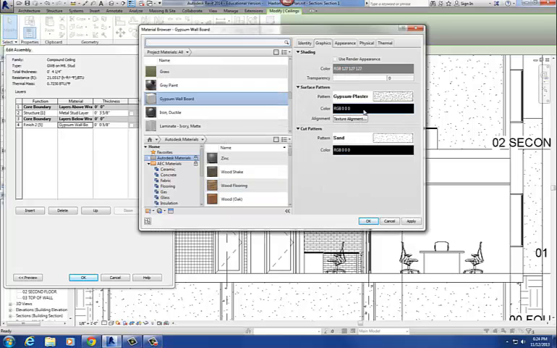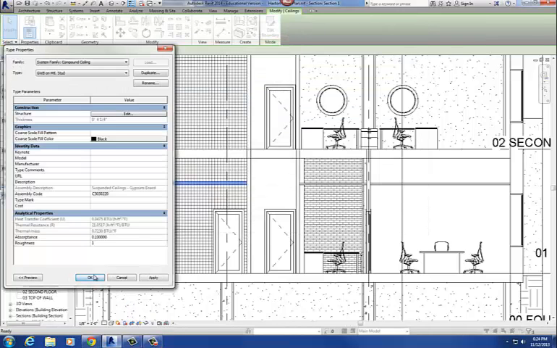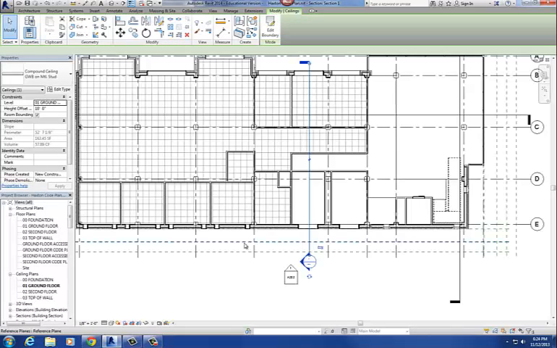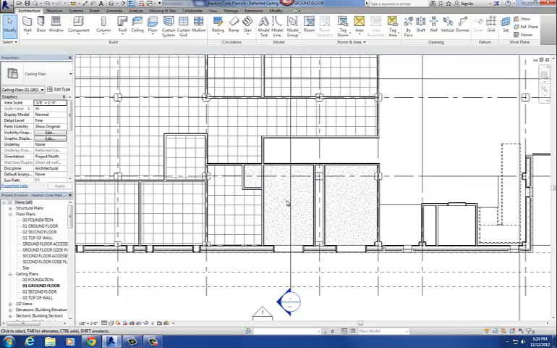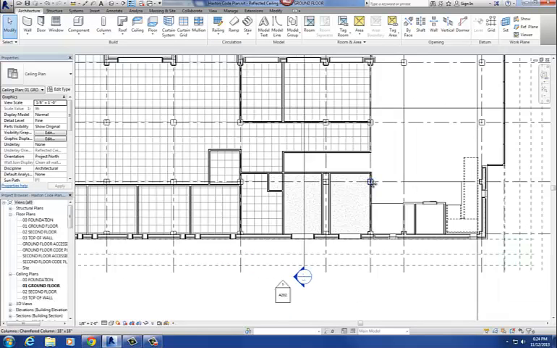Alright, so in order to get those gypsum wallboard ceilings to show up in your ceiling plan, you're going to have to put in a surface pattern on them. So now when I hit OK, OK, and then OK, I go back to my floor plan, and you'll see here that they've got gypsum wallboard showing in the bathrooms.